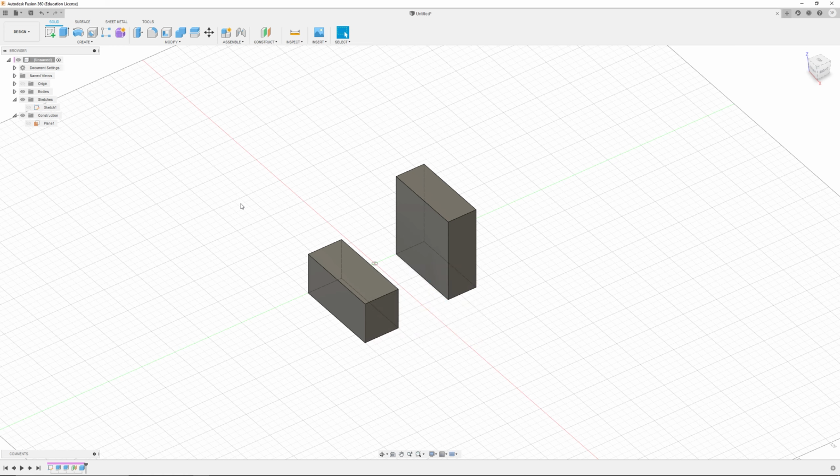If I go from left to right and I fully encompass one of them but only touch the other one, it will only select the one that's fully encompassed. So very simple explanation of that. Basically, if you want to drag from left to right, you have to fully encompass it. If you go right to left, you only have to touch it. Just like that.